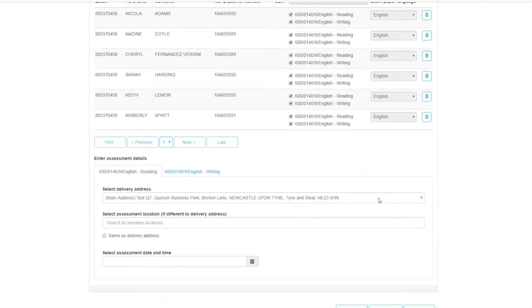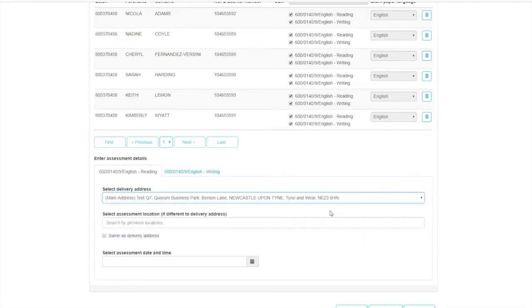So something that is new to the portal that you won't be familiar with is a change here where you can select a delivery address. Any address that shows in this drop-down menu should be a registered satellite centre with your account. If you notice the address you would like isn't there, please contact NCFE and we can get that added to your account so you will see it in the drop-down menu in the future. For this example, I'm going to select the delivery address as our main address.